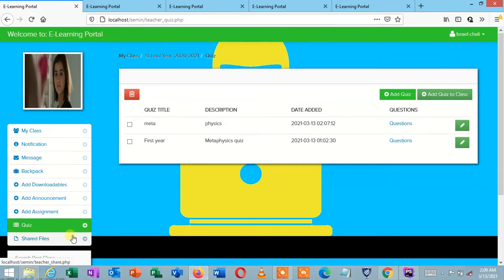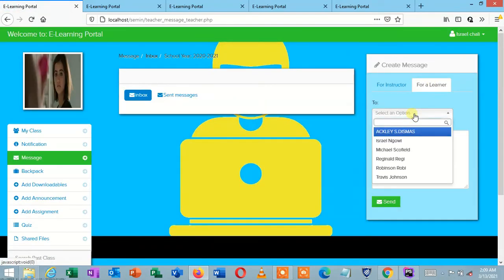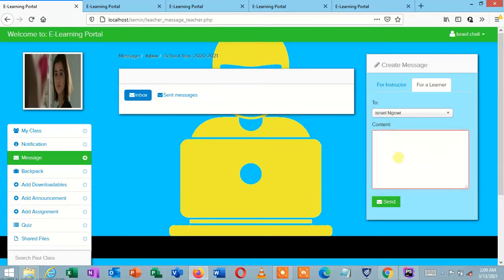So also we have this area here of assignment, announcement, downloadable, backpack, message, notification, and my class. So let's see what is the significance of a message. A message is when an instructor wants to send a message to his learners. You can click learners. So whose learner do we want to send a message to, maybe this one. You can send a message to this person here, say maybe welcome, and send the message.